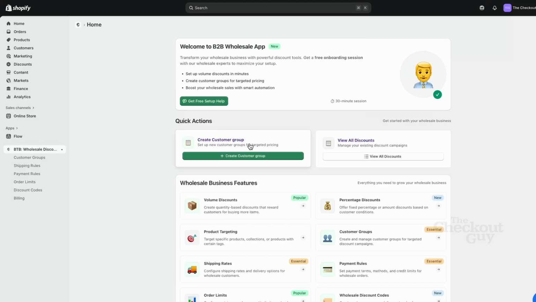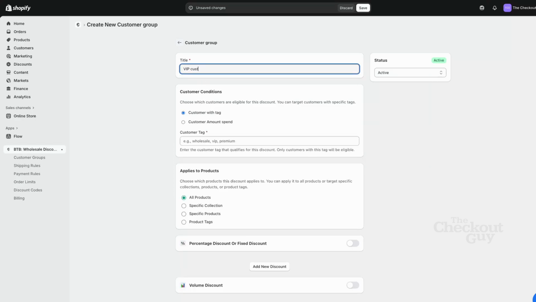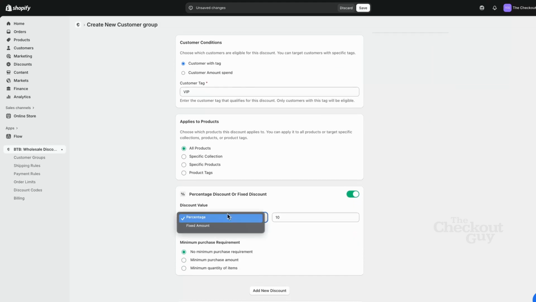We can make one for silver or VIP. So I'm making one for the VIP customer group. We'll make a customer group, and the tag is given as the VIP tag. You can give it for all products. I think for VIP, you can give a discount on all products and change it to a fixed amount. So this will be the fixed.